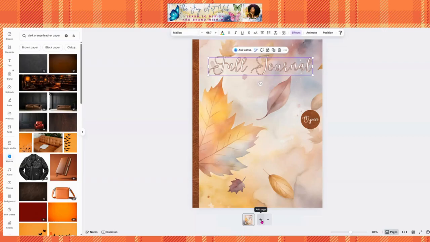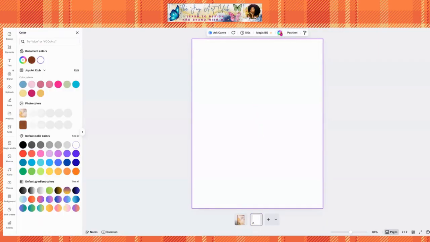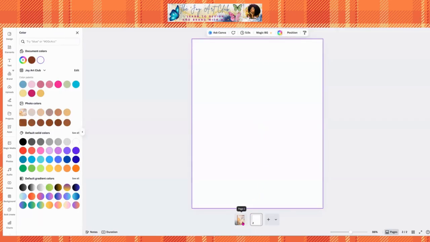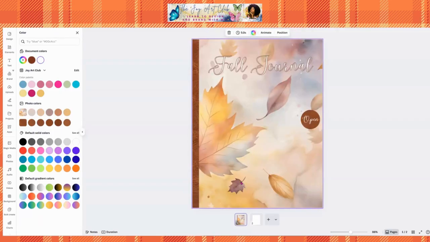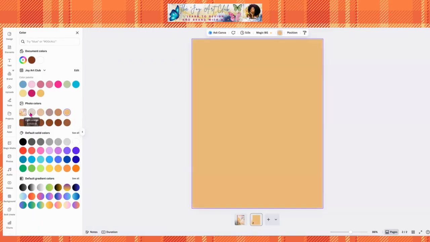So we're going to do that by clicking on the plus at the bottom to add a page. So here's our second page, and I want the page to kind of match one of these colors. So I'm going to choose, first of all, let's look over here on the left where it says photo colors. Canva is bringing in all of the colors that it picked up from the photo that we used on our cover. So let's make our page a kind of soft color. That's a little, let's make it like that. Okay, there we go. So that's a nice soft color.